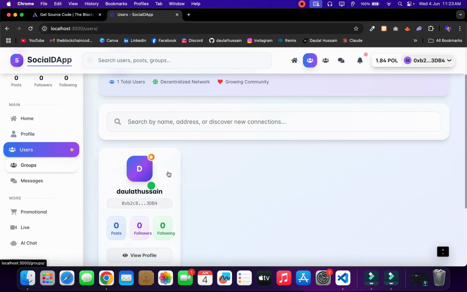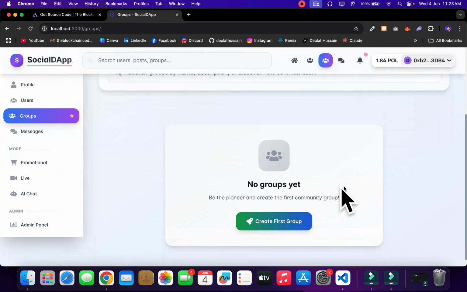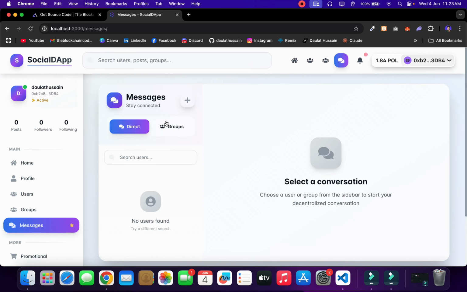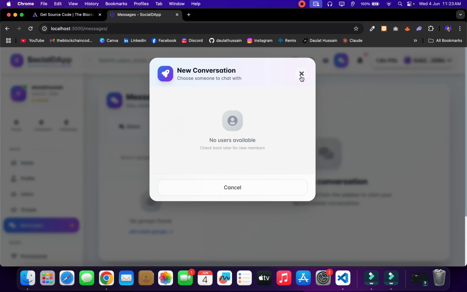You can come back to the group. There is no group available. You can create your group. If you come back to the messages, you will find that there is no user and there is no group. You can come back, there is nothing in here.